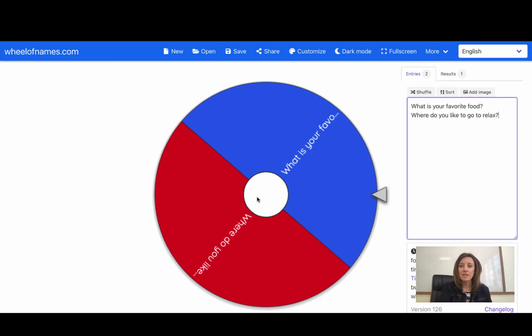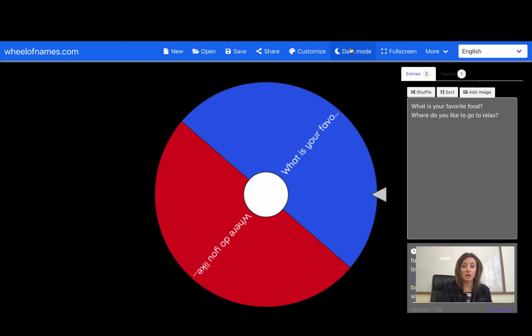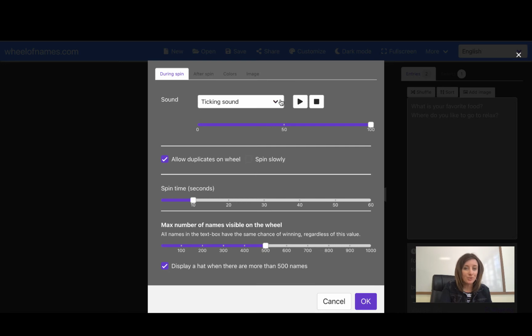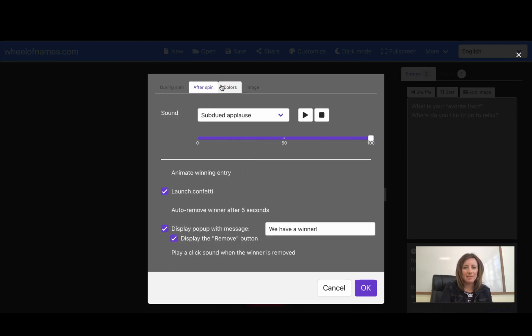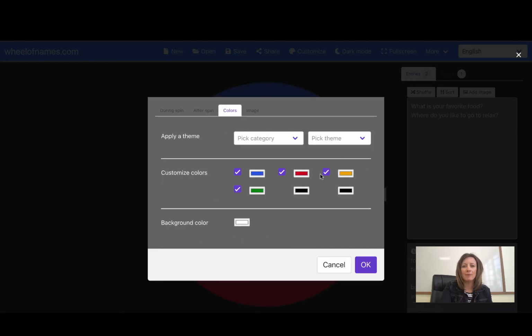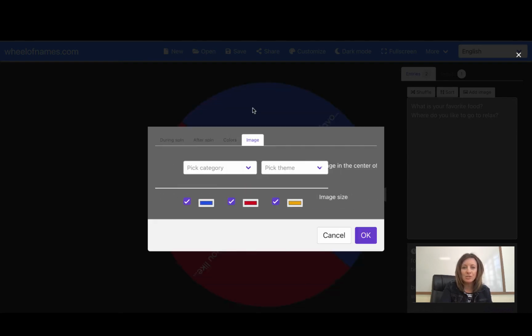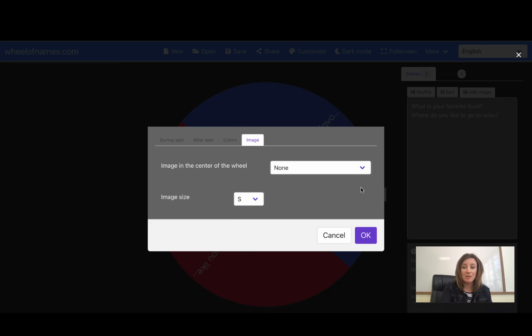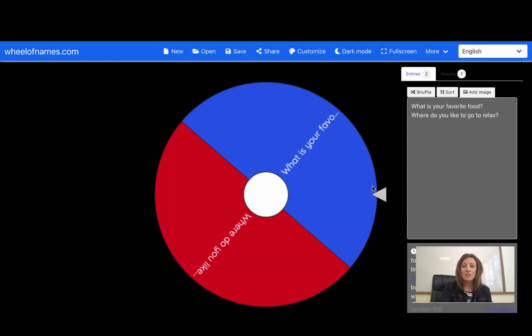populates the wheel. Now, if you wanted to go into dark mode, you can go to dark mode. You can customize by adding your own sounds to the wheel, your own spin times, the max number of names visible on the wheel, all sorts of things. Even what happens after the spin, what colors you choose. You can even choose an image for the center of the wheel. So all of these different things that you can customize.